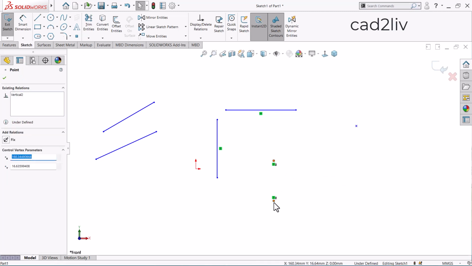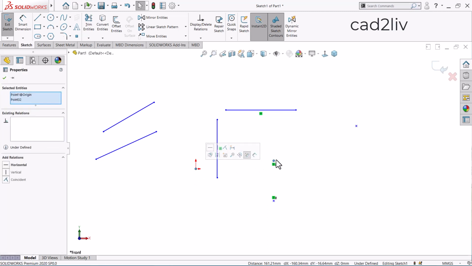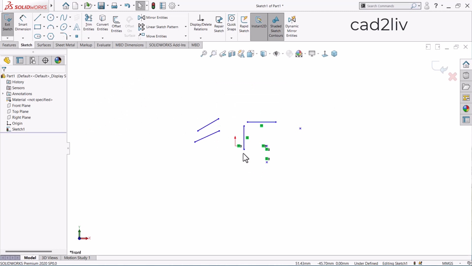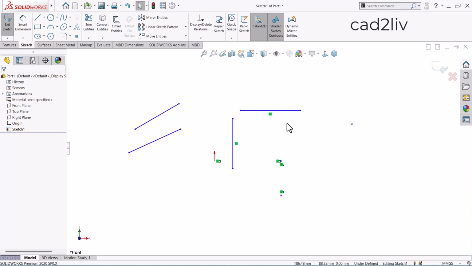Now I'm going to select this point and this point, these 2 points, and I need the horizontal relation between them, so I need to click on horizontal. In this way these 3 points are interlinked to each other, like this point is linked to this point in the vertical way and this point to this point in the horizontal way. Now let's discuss some more relations. We have covered horizontal and vertical, along with horizontal and vertical in terms of points.